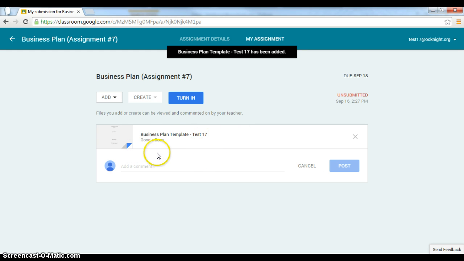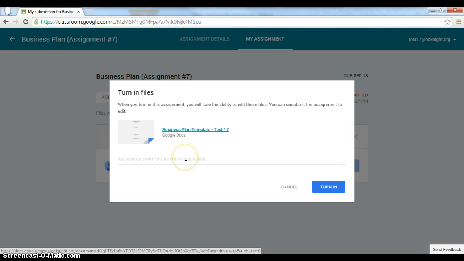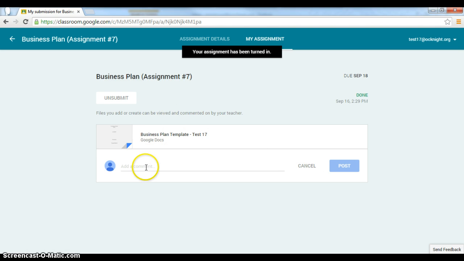attached right here. And then I would click on Turn In, and I can add any comments here or after I actually submit it. And I'm just verifying this is in fact what I want to turn in. Click Turn In a second time. And now it is submitted, and I could add a comment later if I'd like to as well.